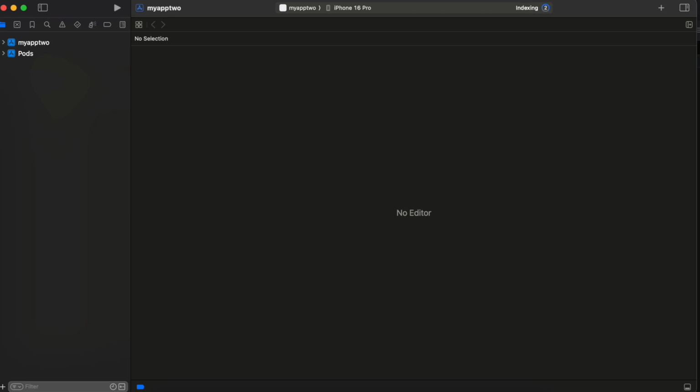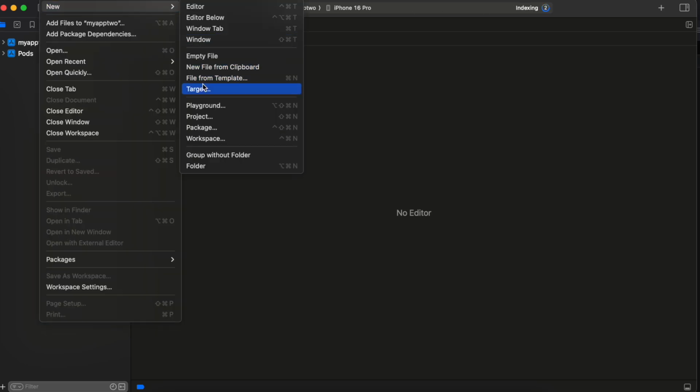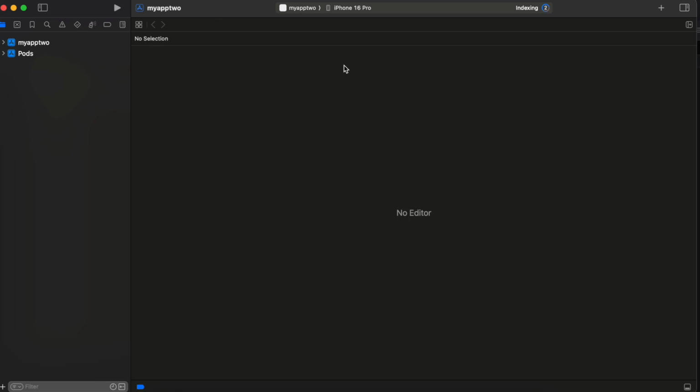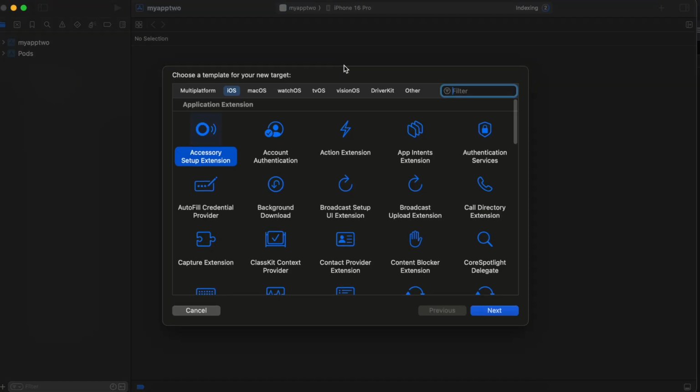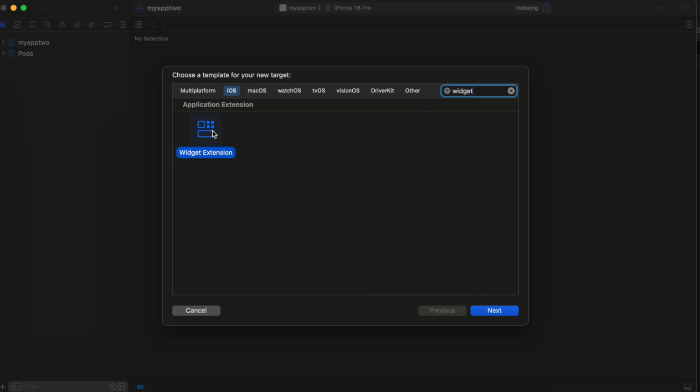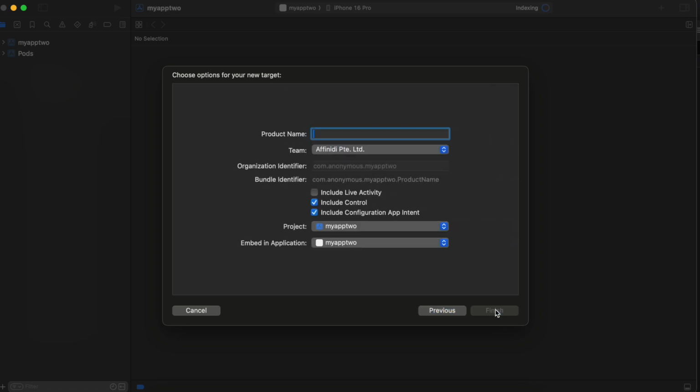So here I will just click on File, New, Target. Make sure iOS is selected, and here I can just search for widget. Here we have selected widget extension. I'll click on next, and here I will just name it as, I don't know, my Expo widget. You can name it whatever you feel like. Important thing is you have to check this include control as well as include configuration app intent checkbox. You can uncheck this include live activity as we are not really using that. Then I will just click on finish.